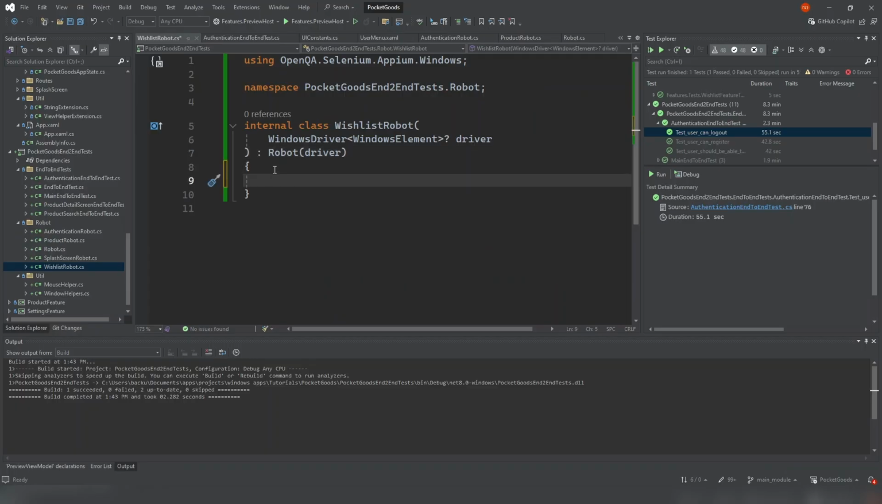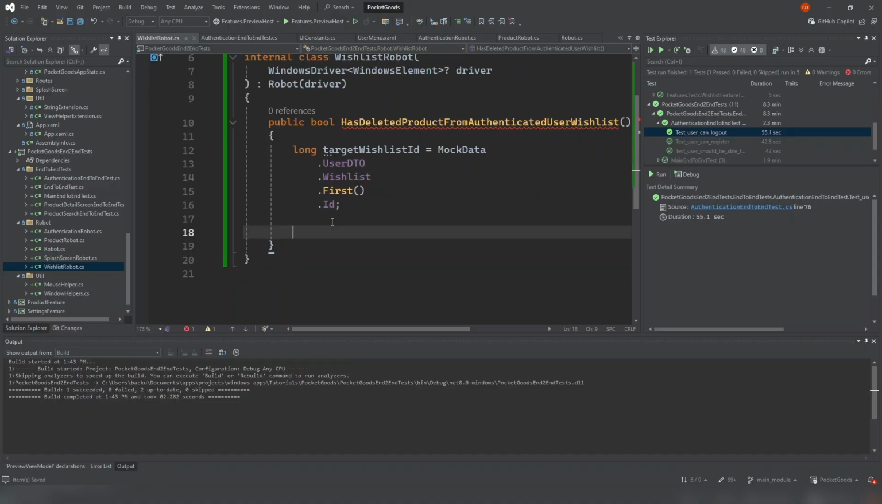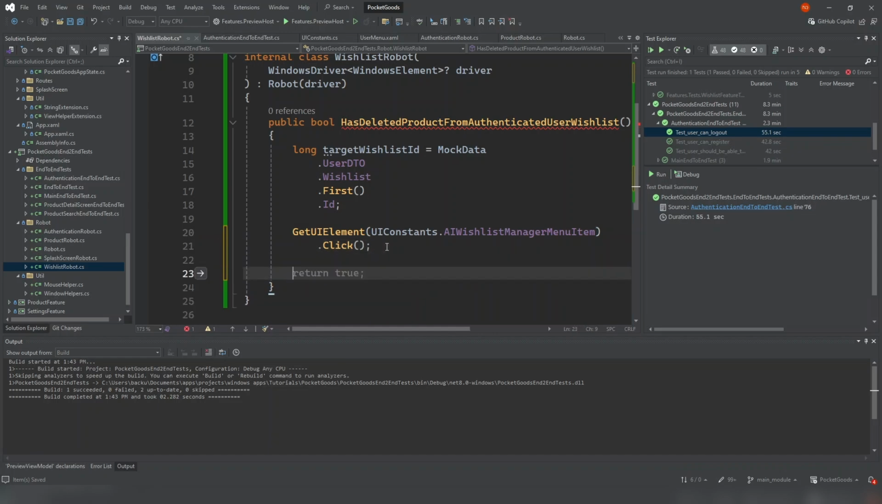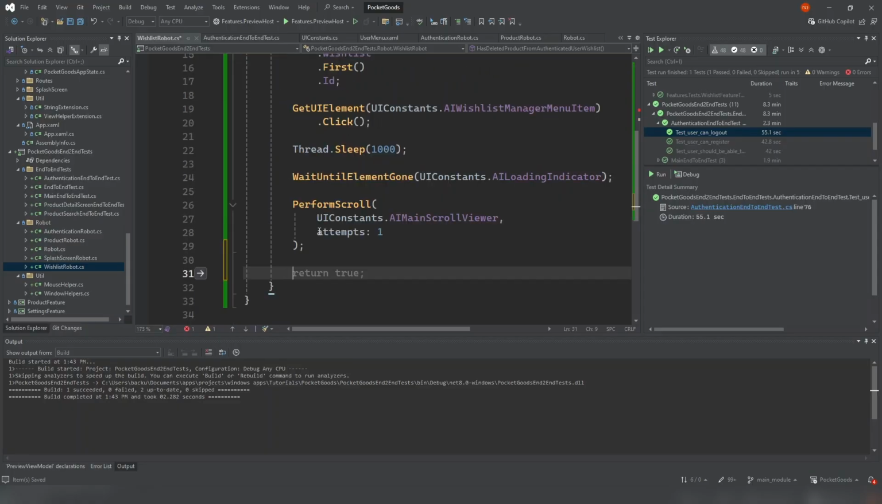The first function, we have to show the end-to-end test how to delete the products from the authenticated user's wishlist. First things first, the target wishlist ID from the mock data. Now we have to look for the wishlist manager menu item, and we have to click on it. Let's wait for 2 seconds, and let's wait for the progress indicator to disappear. Let's perform a small scroll.